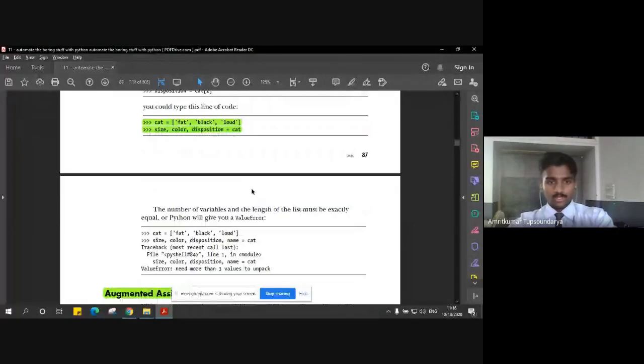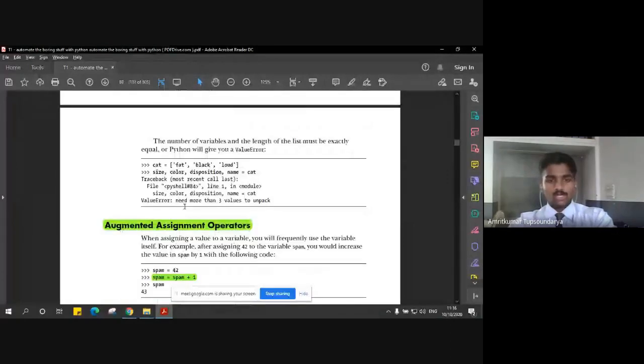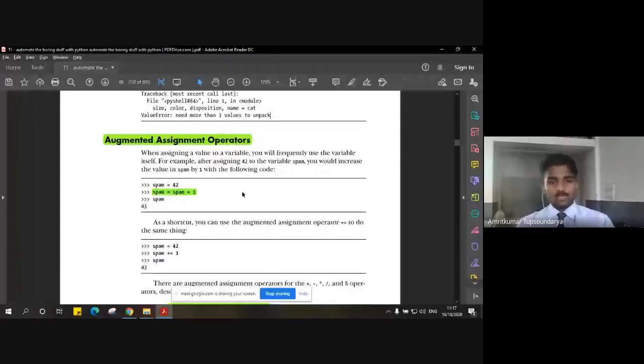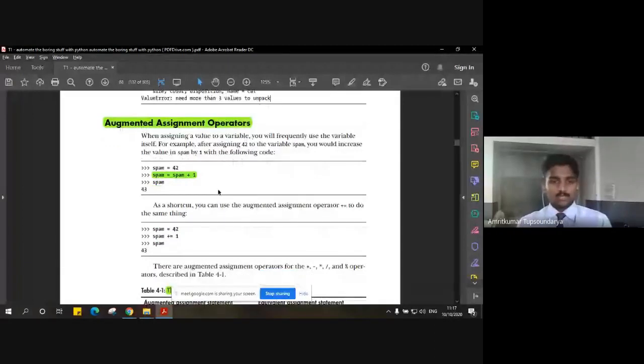Right. So this is an example if we encounter a mismatched number of values, and here you can see we have assigned four variables, but the list actually contains only three labels. So it will throw us a value error showing that it needs more than three values to unpack. Right. I hope you got this simple understanding, and these are examples which you have already been making use of in C as well as in C++, that is augmented assignment operators.